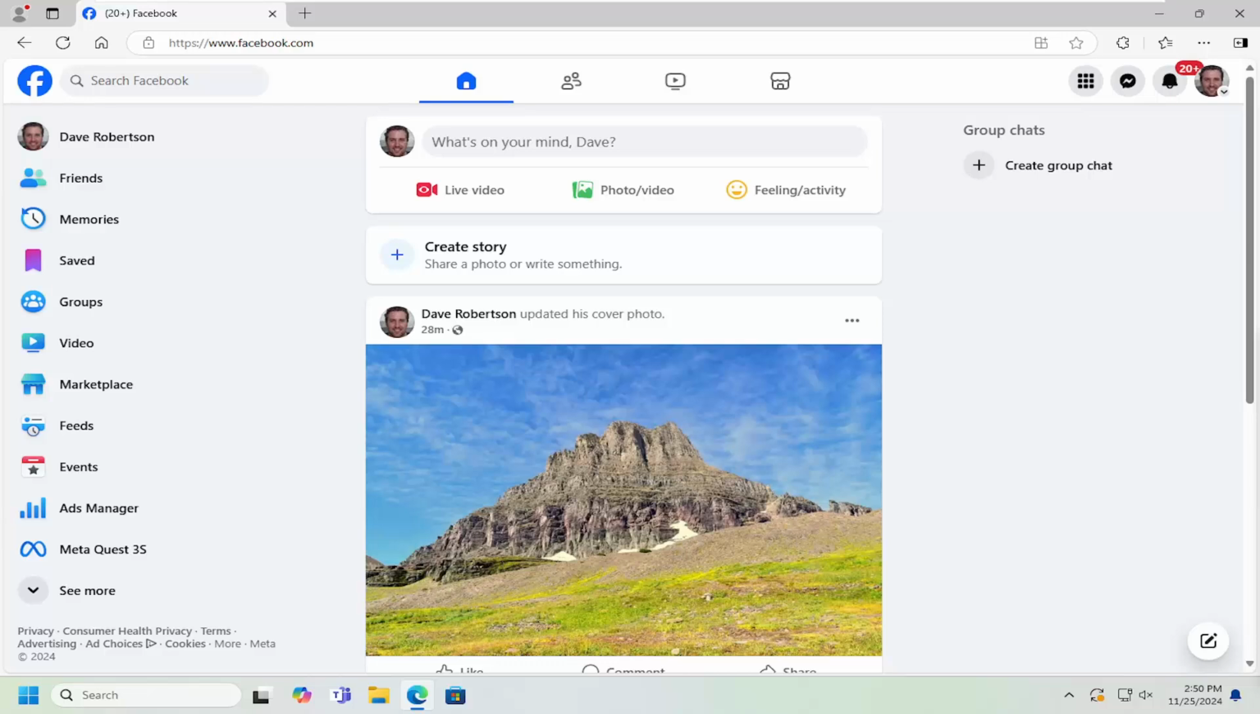In today's tutorial, I'm going to show you guys how to download your Facebook activity. So if you want to keep a record of your interactions, posts, or other data that's stored on your Facebook account, I'm going to show you guys how to do that. And without further ado, let's go ahead and jump right into it.